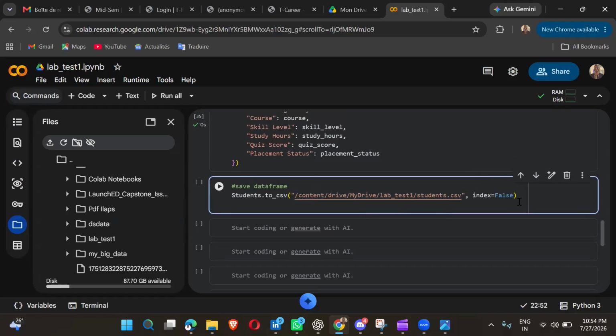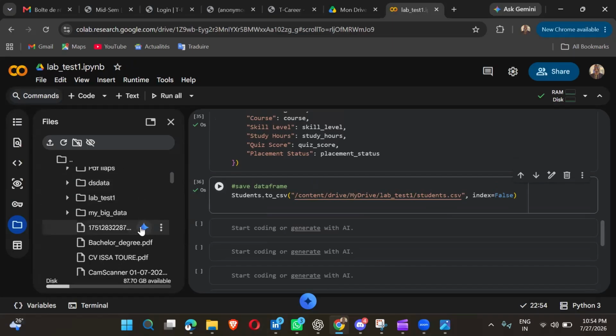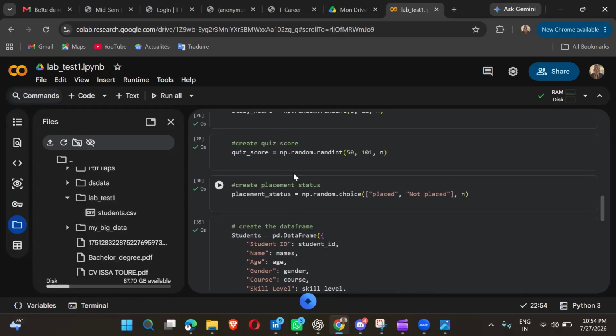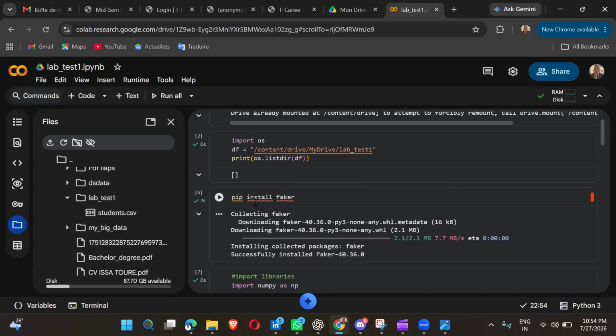After that, you can check for the missing values, or you can print it. Okay, let's just execute it first and see. Now when you come into lab test one, you will see this file is created automatically here. All what we did here is showing because it's executed.